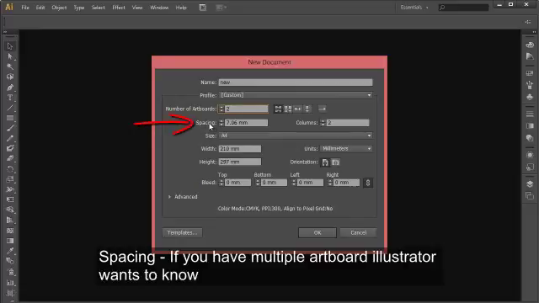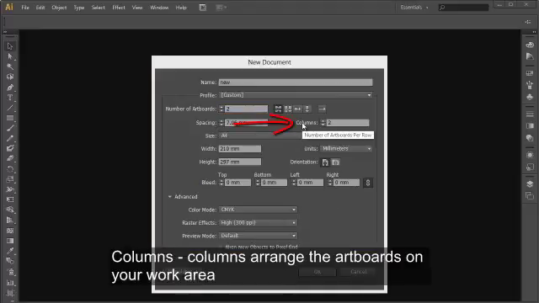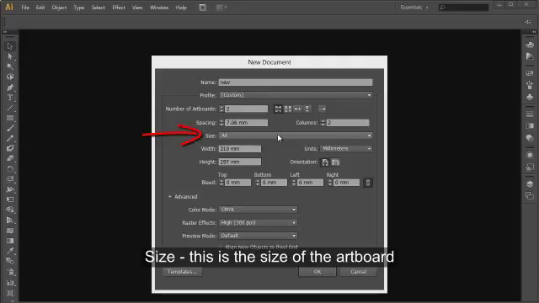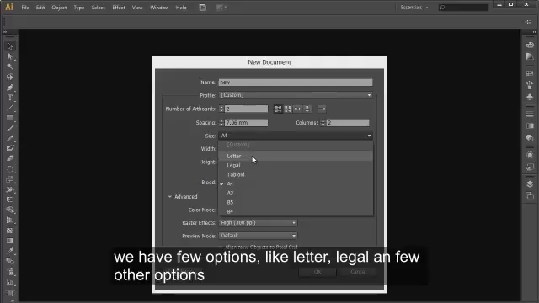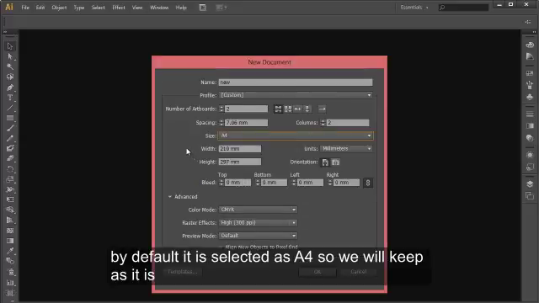Spacing. If you have multiple artboards, Illustrator wants to know how much space to be put between two artboards. Columns. Columns arrange the artboard on your work area. Size. This is the size of the artboard. We have few options: letter, legal, and few other options. That by default is selected as A4, so we will keep as it is.